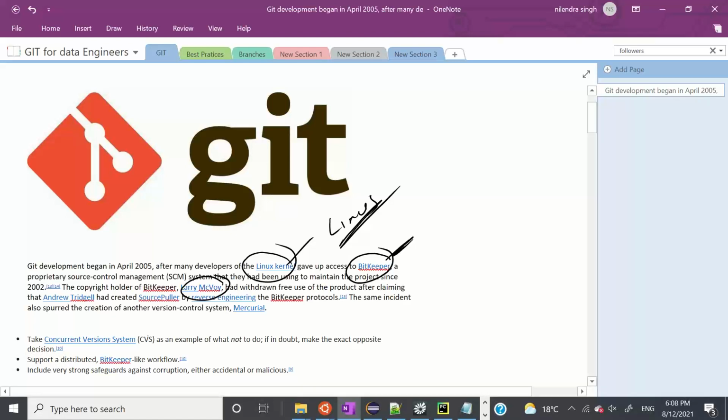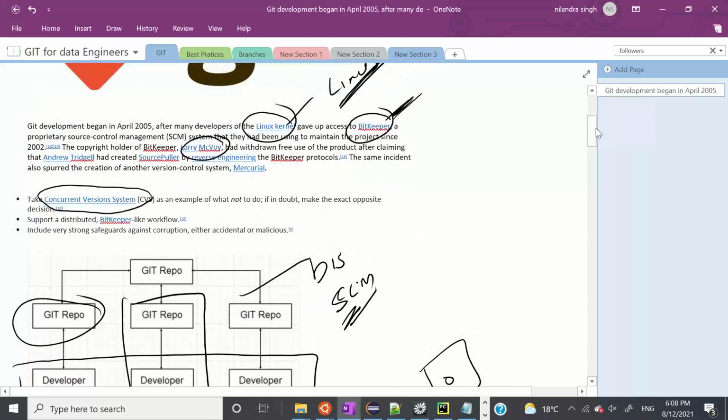So basically, there was a software called Concurrent Versions System. He wanted to create software which is exactly the opposite of it. He wanted a system like BitKeeper, which is distributed, and at the same time he wanted very strong safeguards against corruption. It means it should have some checks and some logic which can prevent the files from corruption. In 2005, he was unable to find this kind of software.